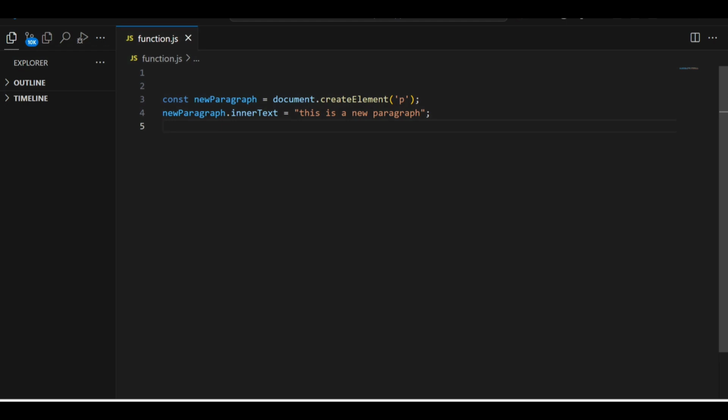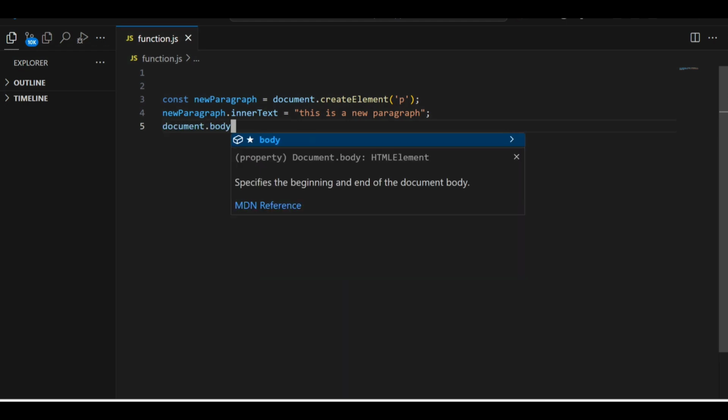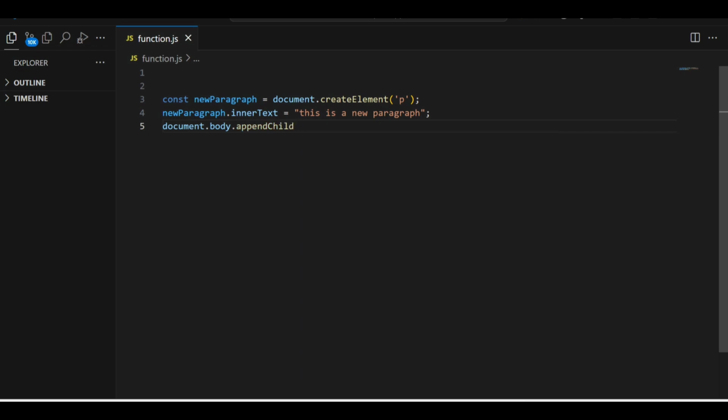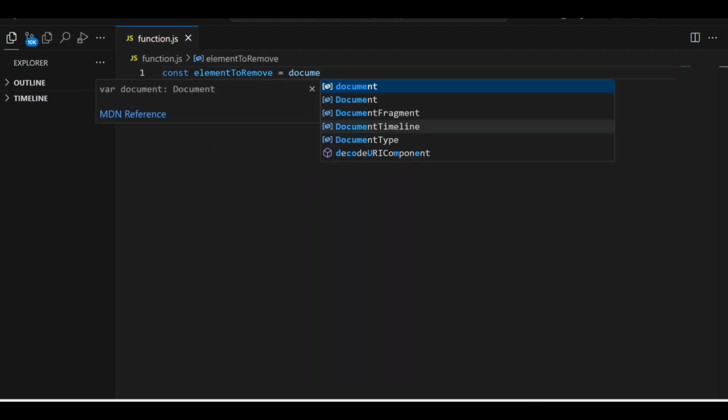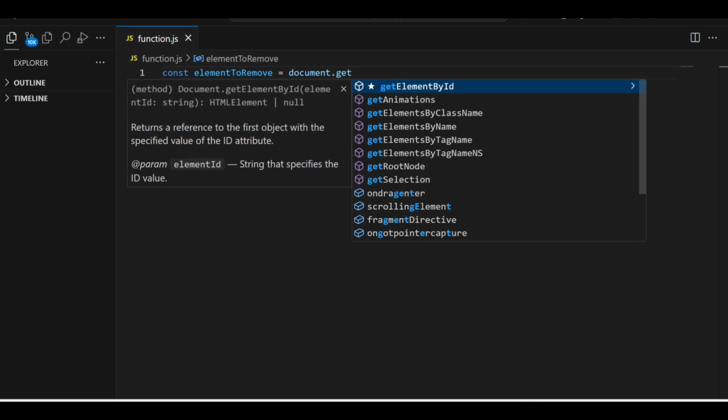Next, how to remove elements. Taking a constant elementToRemove equal to document.getElementById with the id my element to remove. I need to remove the element using its id, right? Next we come to the last one after manipulating the DOM: event handling.